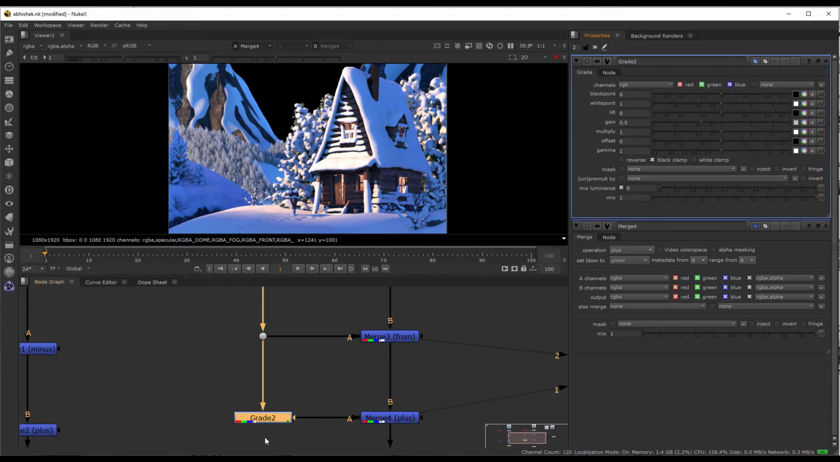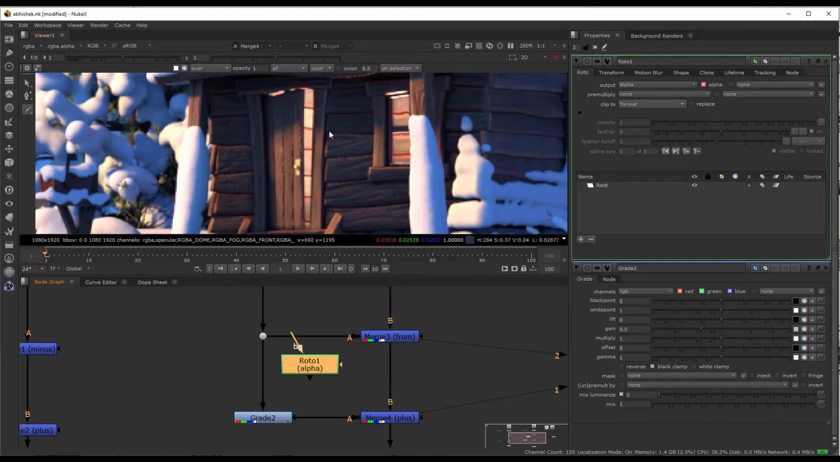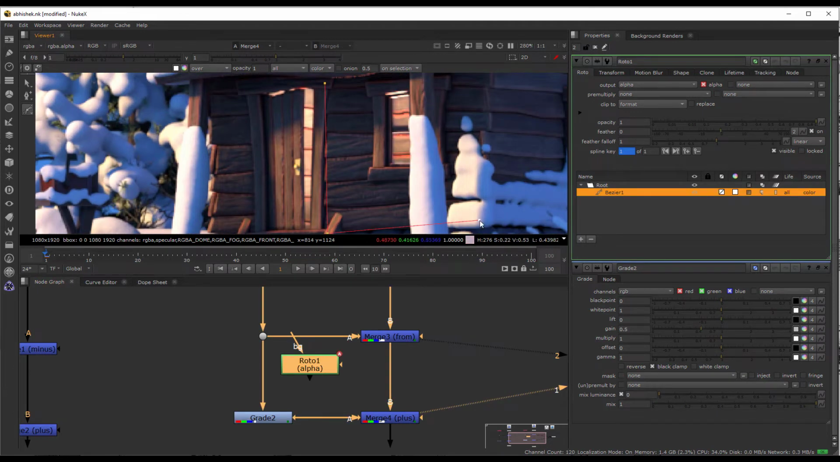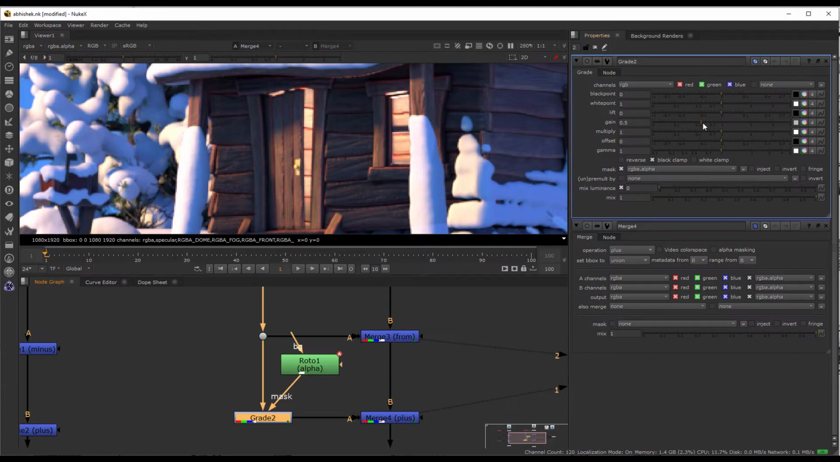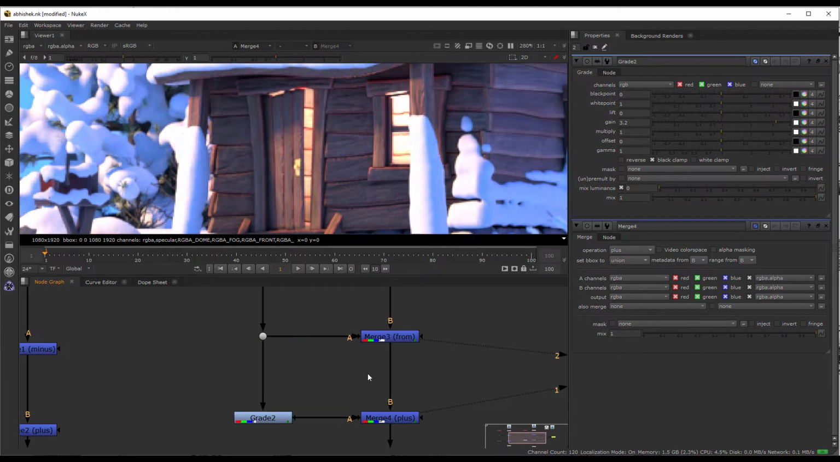Within here, I can grab a roto, which is what I would have done in this situation, and garbage matte out the area that I wanted this to go down. And then plug this into this. And then you can control the indirect light in just a particular area. So that's the basic workflow.